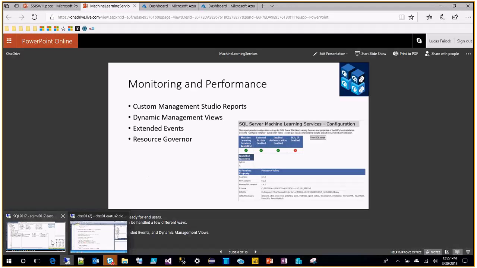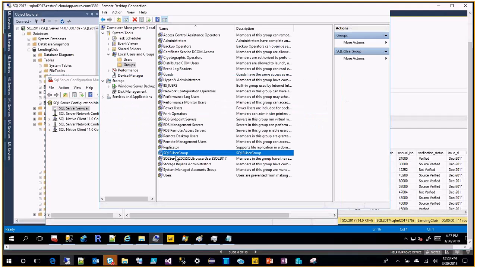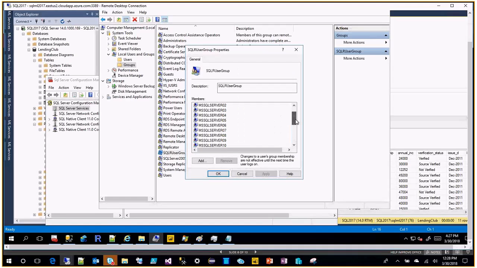So here I've got a SQL Server virtual machine running in Azure. Here is the Launchpad service that's currently running. And to show you the SQL R user group and all of the different user accounts that get created.